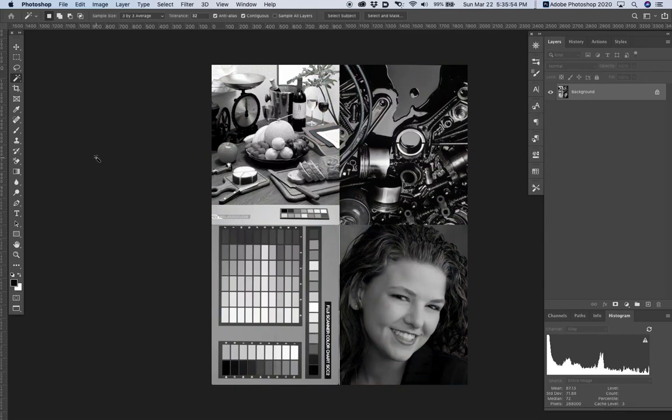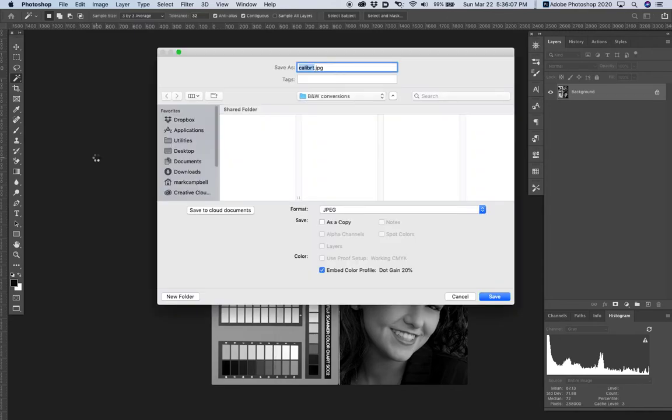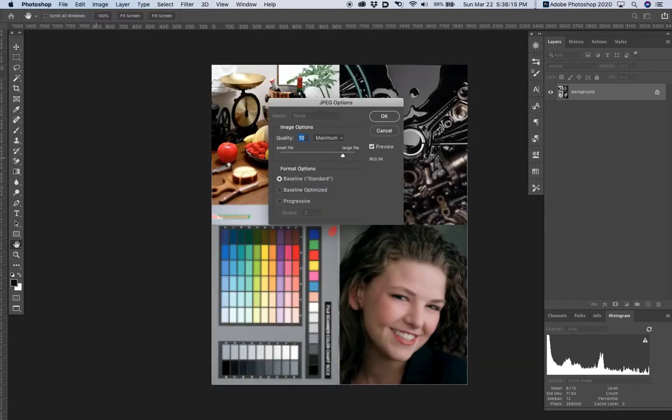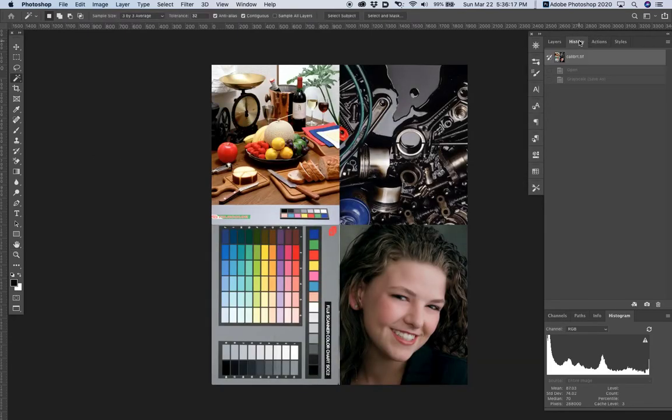And basically, you have no control over that. It just simply makes the decisions for you as far as how it blends the three color channels together. And so we're going to save this. We're going to call this convert to grayscale. And when we're done, we'll be able to look at all of these images. I'm going to go back through my history to my open state.